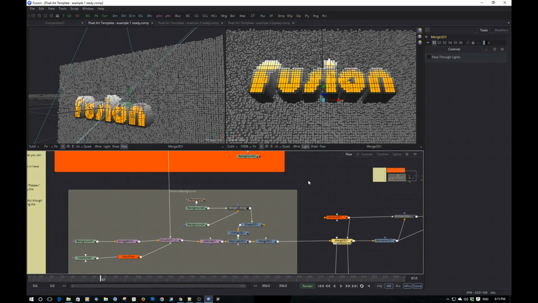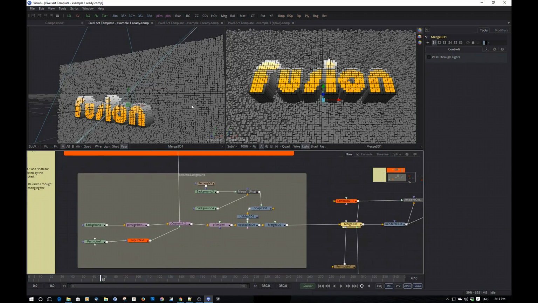So in the first example, as you've seen at the start, you see this text coming up and the background moving up and down. You've got these little towers going up and down and the text emerging from it, and then going back again. This sort of illustrates what this template is capable of and what it can be used for.